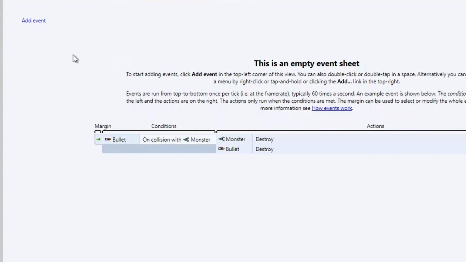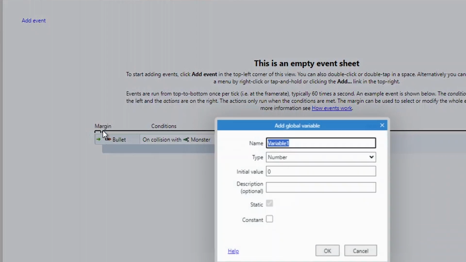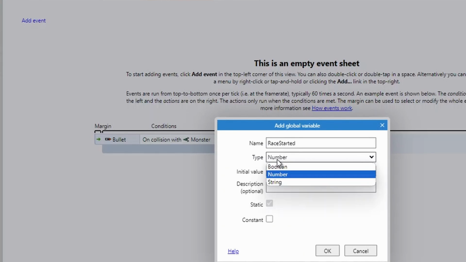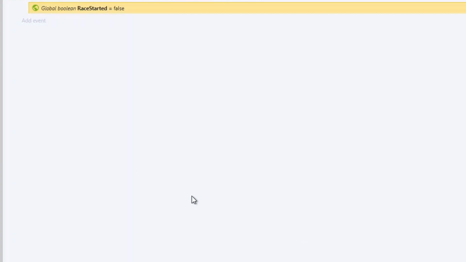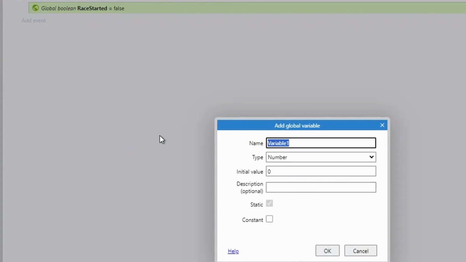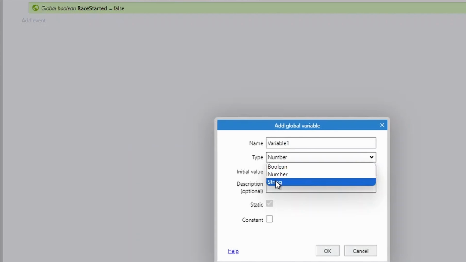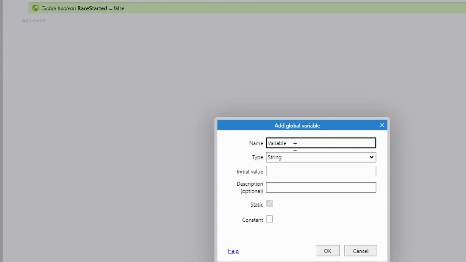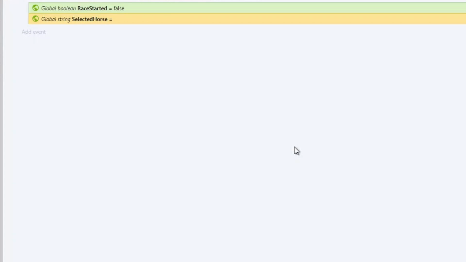In the event sheet, we're going to start by adding a global variable, and this is going to be called race started. And by default, it's going to be set to false. We're also going to add a global variable, and this one is going to take a string, and this is going to be the selected horse. So whatever horse you've selected for the race.